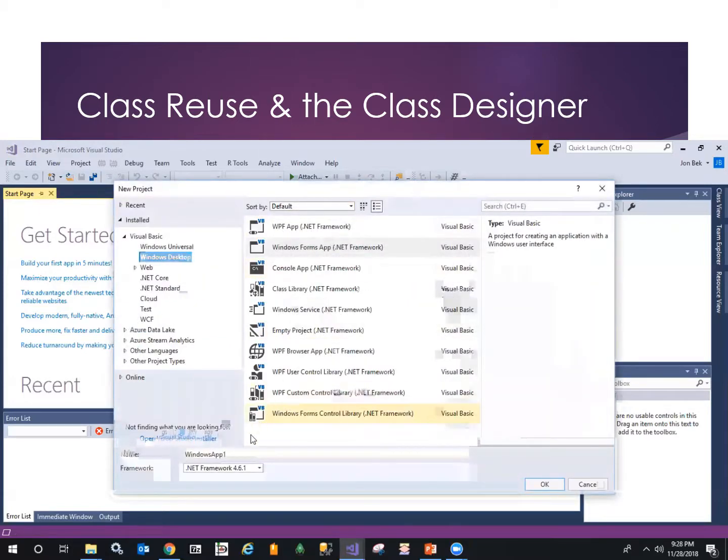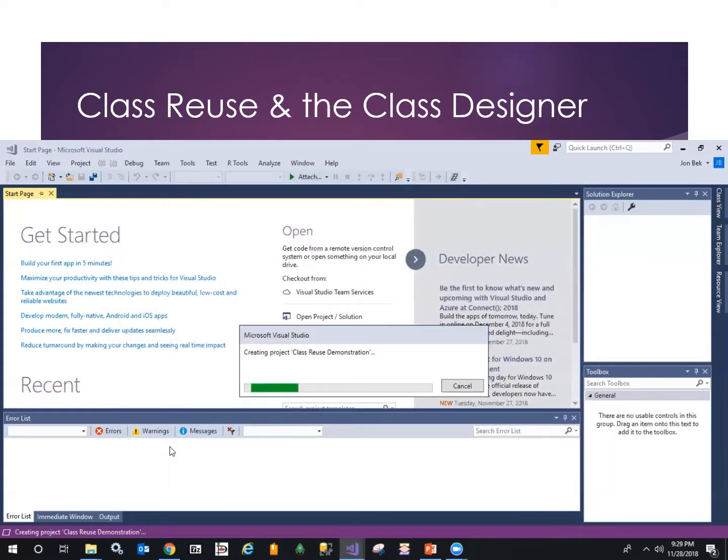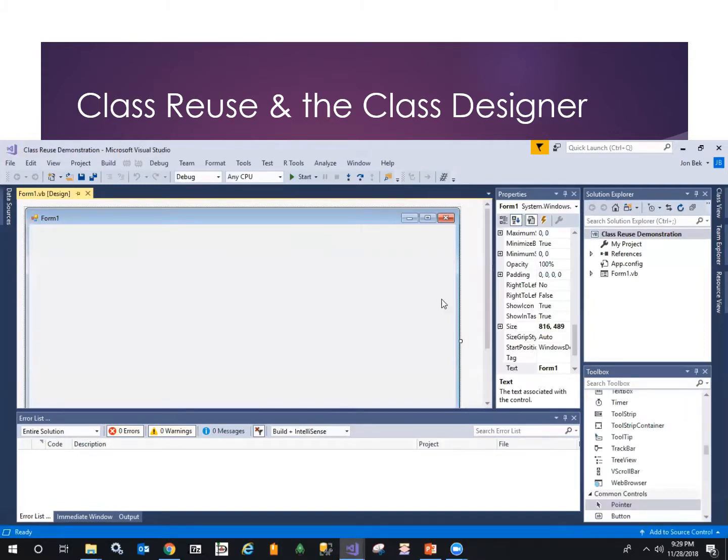And we'll make that a Windows Forms project, and let's call this class reuse demonstration. All right, and I think what we'd like to do here is make use of a class I've created previously, which is an employee class. So it's useful for all kinds of applications that need to deal with manipulating employee records, or at least potentially so, or theoretically so for our purposes of teaching and learning.